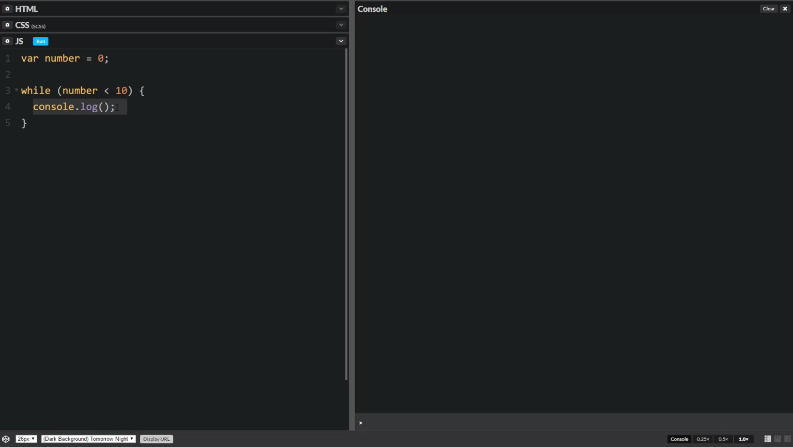In order to change that, which by the way, will happen a decent amount of times when you first start getting to do this, you need to increment number so that at some point it won't be less than 10. And all we're going to do here is add 1. That's what the plus plus means. If we were to actually run that with an infinite loop, most of the time the browser would just crash and we'd have to restart the browser. So I'm not going to do that. Now, if we run this one, nothing's going to happen.